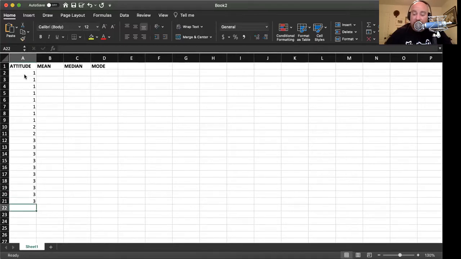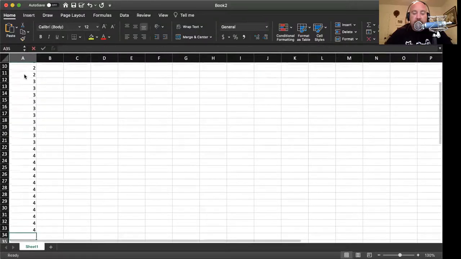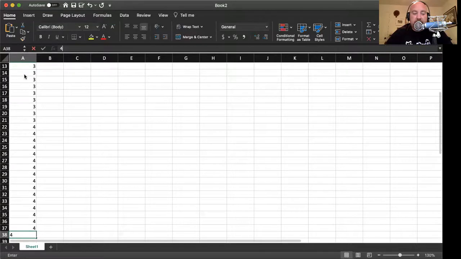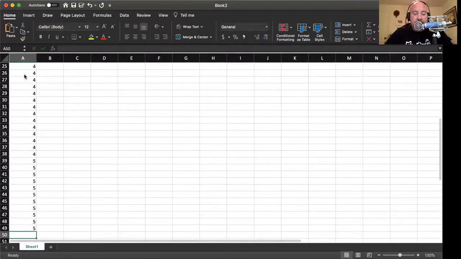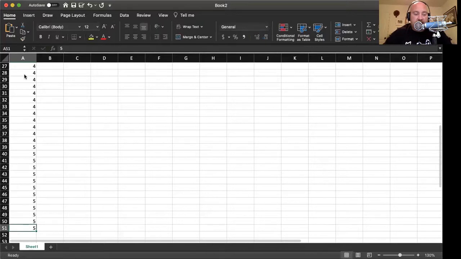Now I have 17 fours. So I'm going to enter these in slowly. I have 1, 2, 3, 4, 5, 6, 7, 8, 9, 10, 11, 12, 13, 14, 15, 16, 17. And then I have 13 fives. So I'm going to count these out slowly too. So I have 1, 2, 3, 4, 5, 6, 7, 8, 9, 10, 11, 12, 13. And I should be at 51 at the bottom, 51 scores. Perfect, right there at 51.